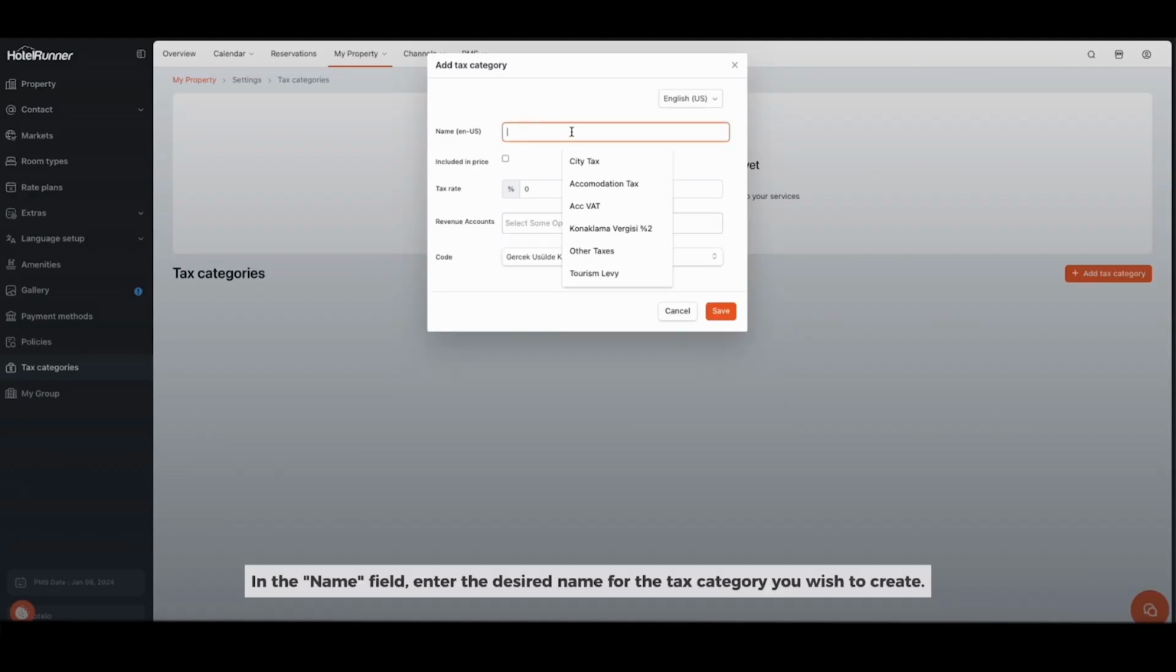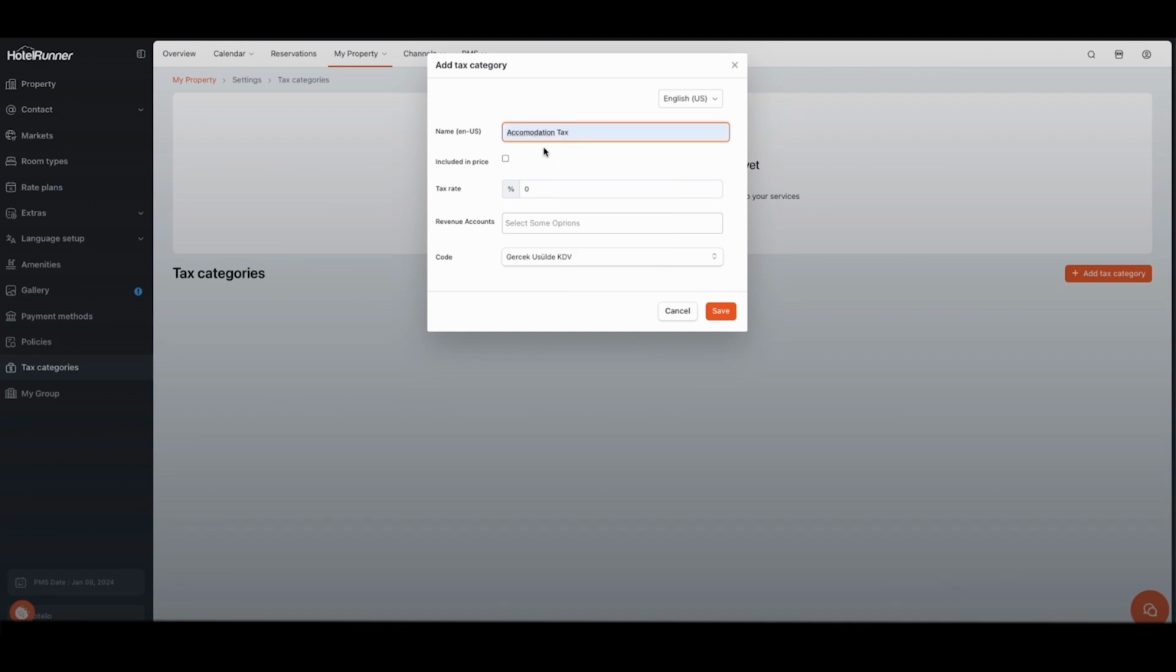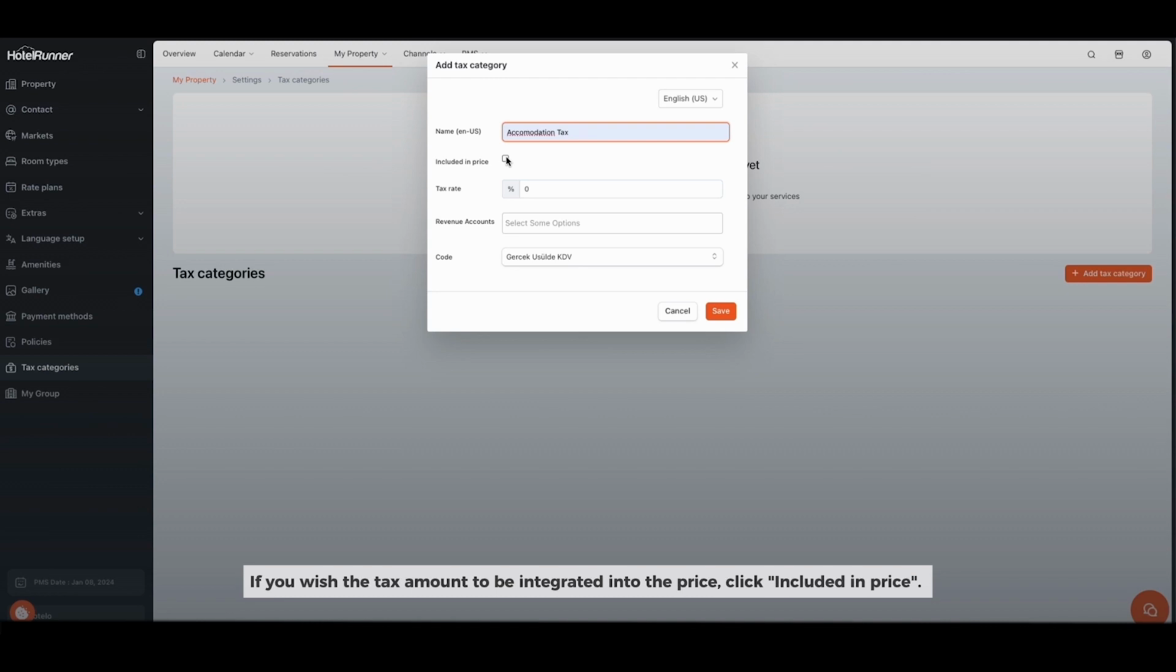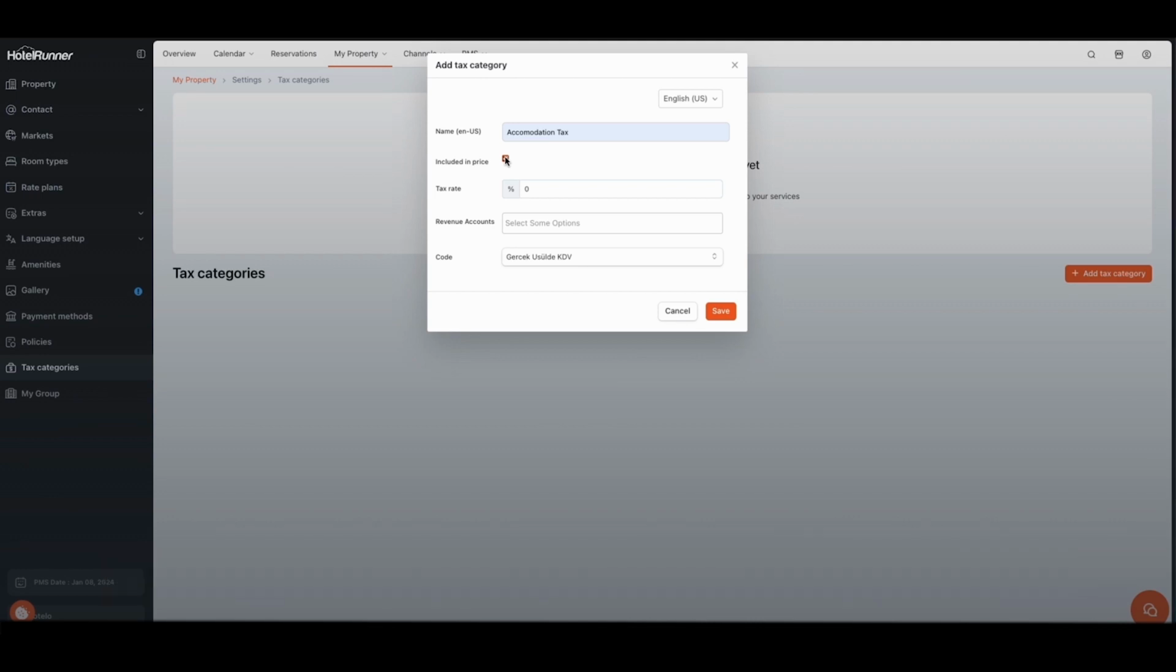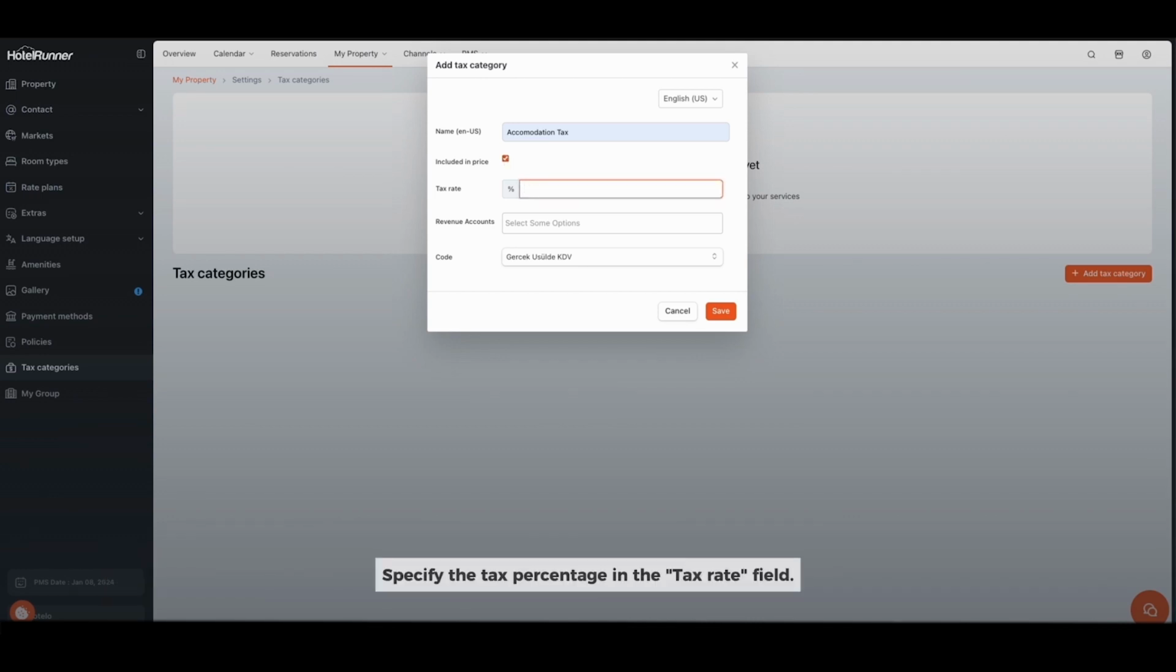In the name field, enter the desired name for the tax category you wish to create. If you wish the tax amount to be integrated into the price, click Included in Price. It's worth noting that, in the booking engine, it will be displayed as a plus on the price, but this presentation won't appear in the other online sales channels. Specify the tax percentage in the tax rate field.